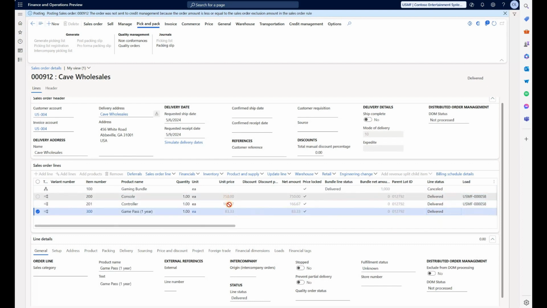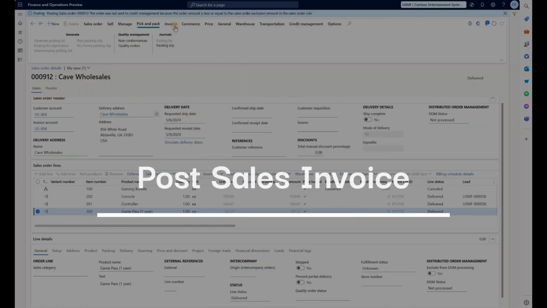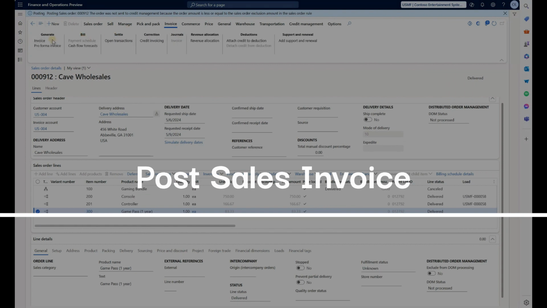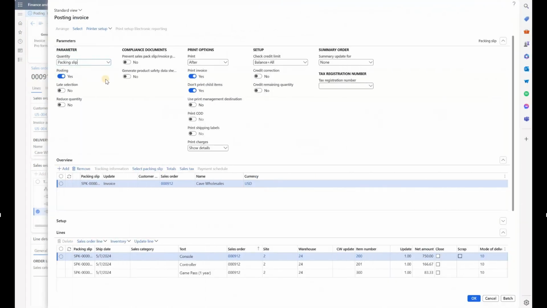And we still see our originally preserved unit prices, which is the allocation of a sales price of a bundle. And in the final step, we will now go and invoice that sales order. So we'll go to invoice, generate invoice. For the invoice, we have no problem posting it for the packing slip quantity. Usually that's done by periodic job. In here, I'll do it manually. I'm going to print the invoice and I'm going to click on OK.